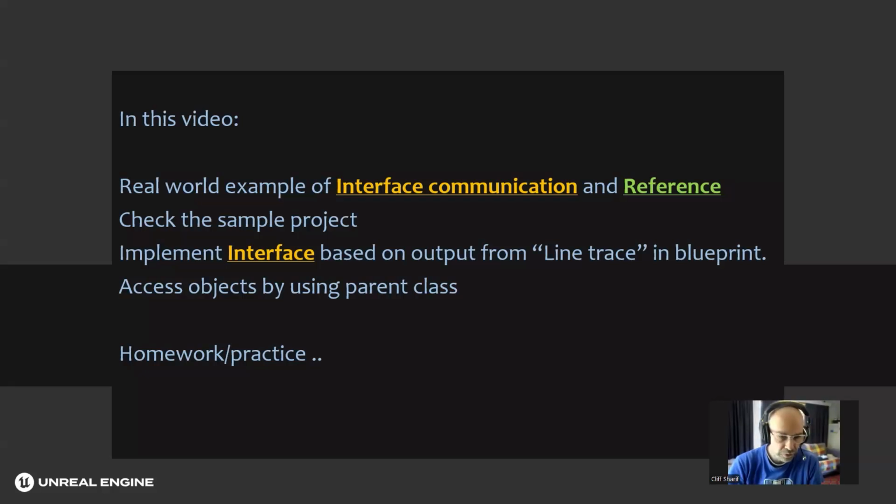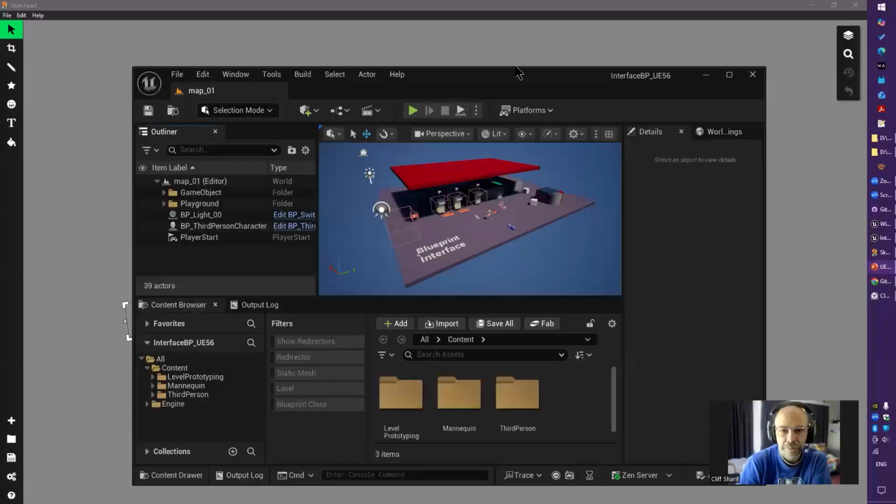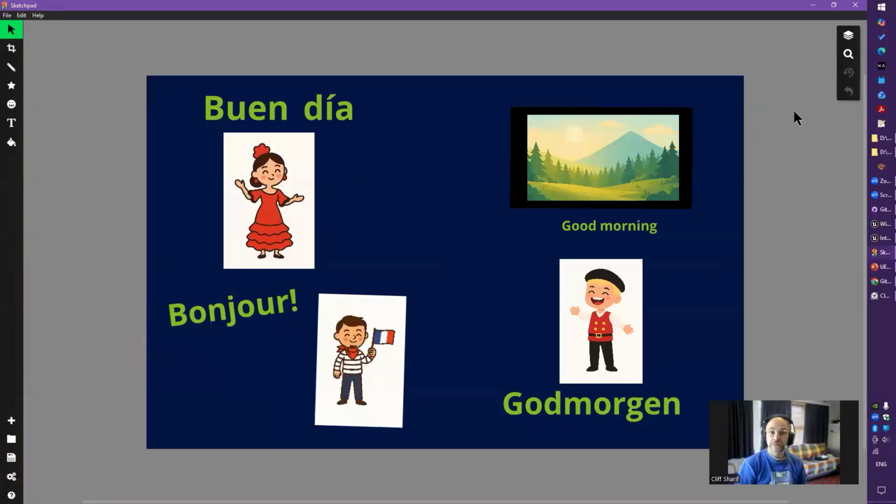At the end of this video, we have a homework, or let's say practice, just to make sure everything is well practiced. Okay, so let's begin. As I mentioned, please make sure you download the sample project, ready to go. No problem, shader's done, and you can run it with no problem. So, what is interface?